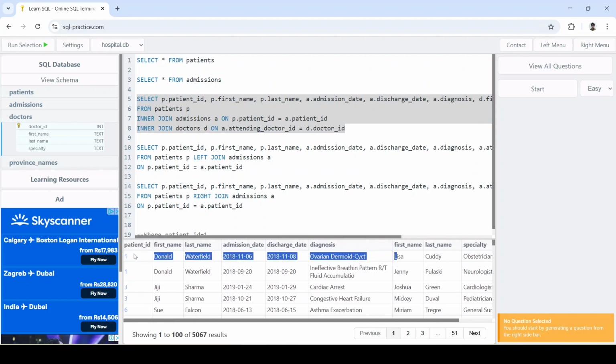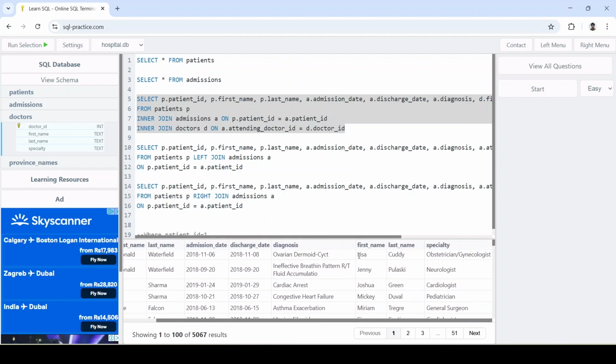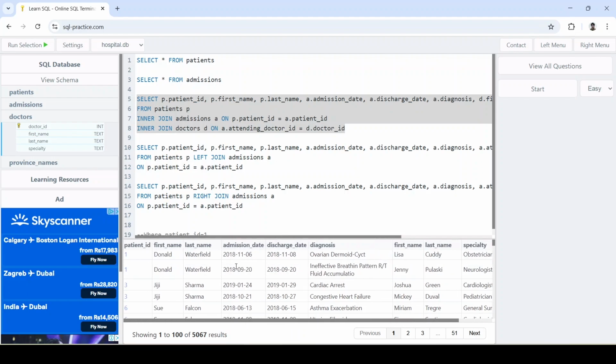Now we have complete information of one particular admission. This is the patient ID with first name and last name, admitted on this date, discharged on this date, diagnosed with this, and the attending doctor is this doctor with this specialty. Got it? So all this information is retrieved from 3 different tables. So this is how we can join multiple tables.